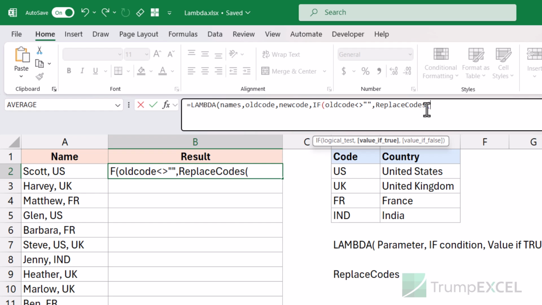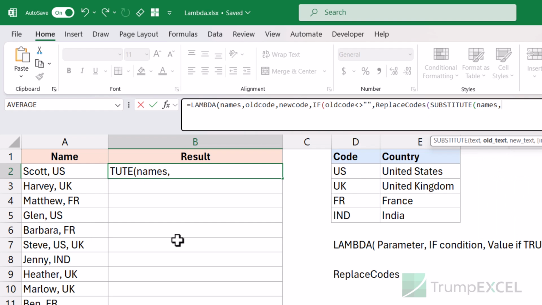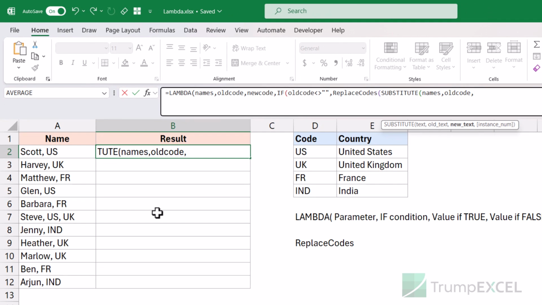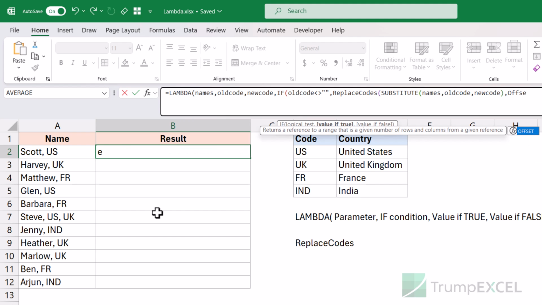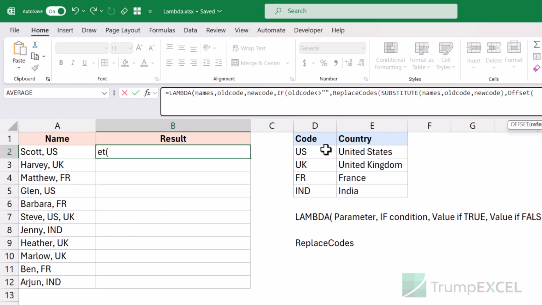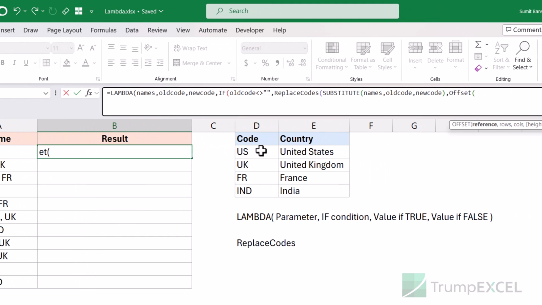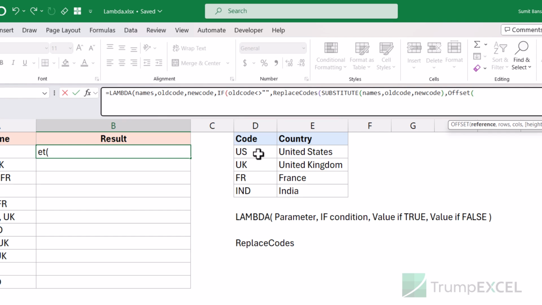And then I would say substitute, and within substitute I would have names, which would be these names, and old code needs to be replaced with new code. So this becomes my substitute function. And now I'm going to offset the old code, which means that if my loop is running for the very first time, I'm right now in the US cell, and now I want to offset and go to the UK cell. This is how I'm going to loop.